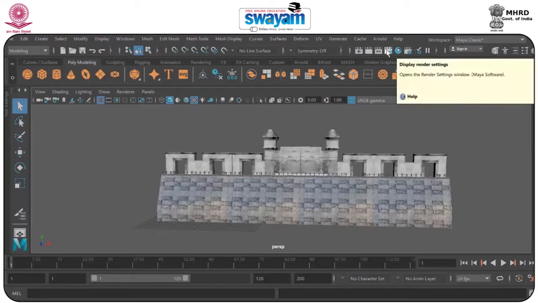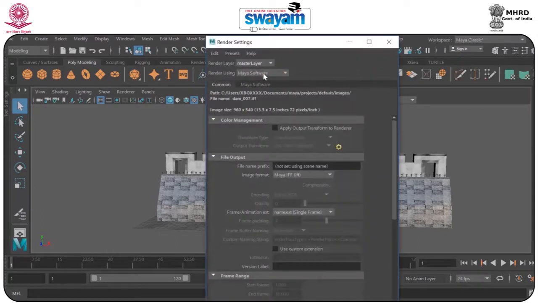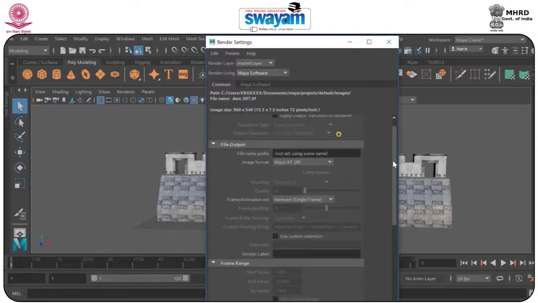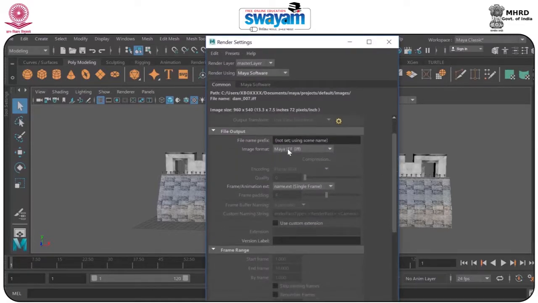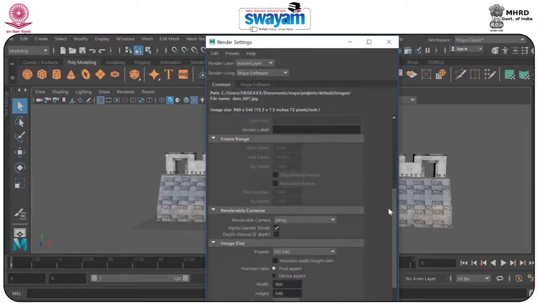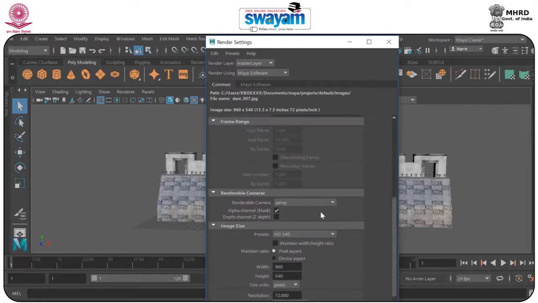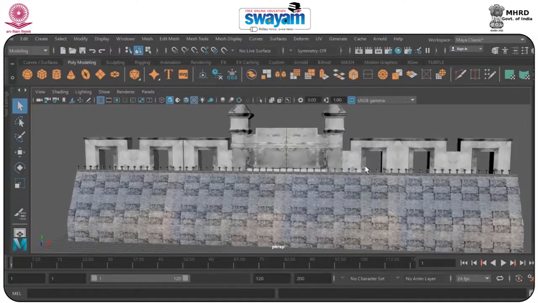If I click over here, that's the render setting. You can see we are using Maya software. You have all the features like file output, which format you want to save; I will save in JPG. And what would be the frame range. If you are animating something, you should put the frame range, and perspective is fine. For the preset, I will use 1080p right now.